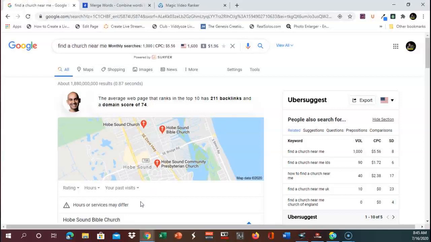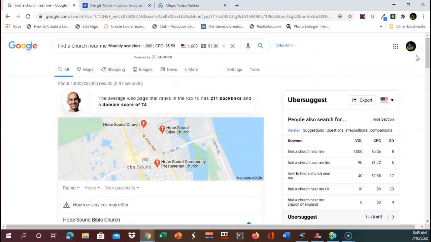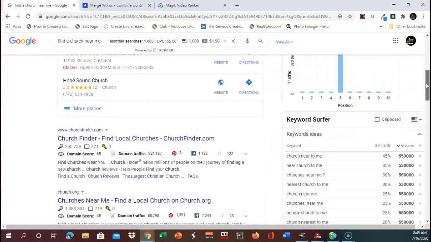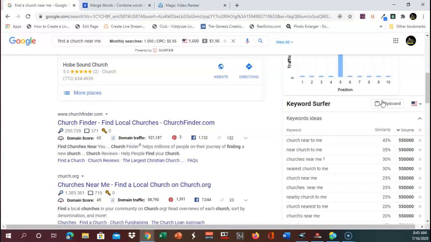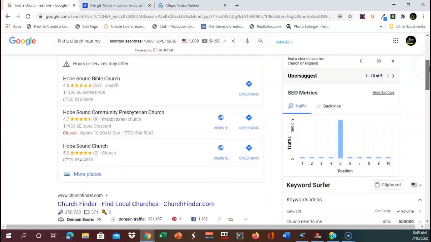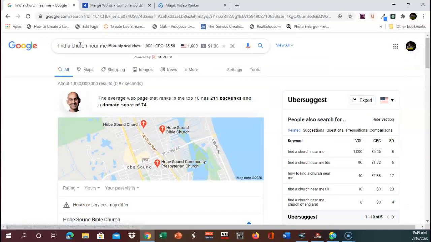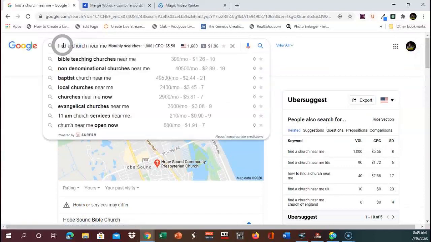First of all, I use the Ubersuggest Chrome extension. This is put on by Neil Patel, and I use Keywords Everywhere. These are both free Chrome extensions. There's Keyword Surfer. It comes out, looks like, there it is, Keyword Surfer and Ubersuggest. So I'm focusing on churches. So find a church near me, and this will just kind of show you what happens when you search.